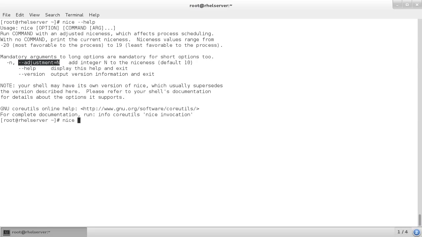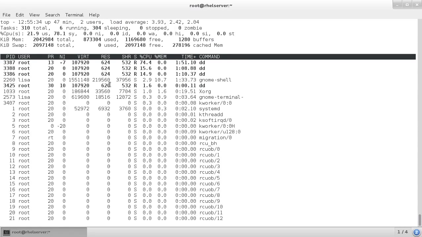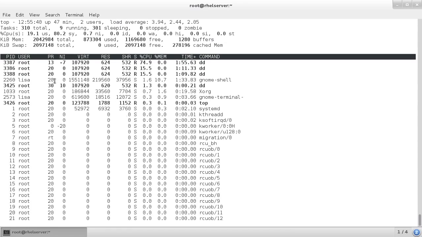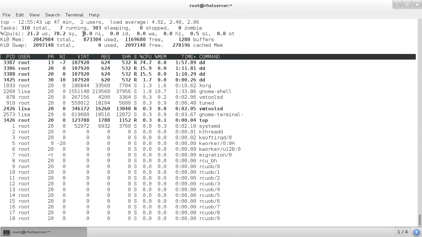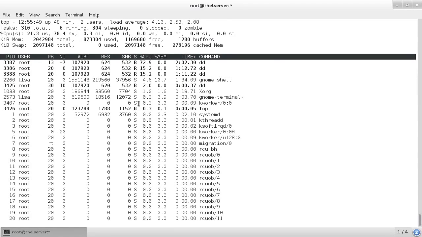So if I do nice -n 10 dd if=/dev/zero of=/dev/null and run that as a background job, it should be nice, and we can see that from top if all went well. Do you see that? We have process 3425 now with a priority of 30 and an adjacent nice value of 10. You can also see some of the activity of nice processes here in the %CPU column.